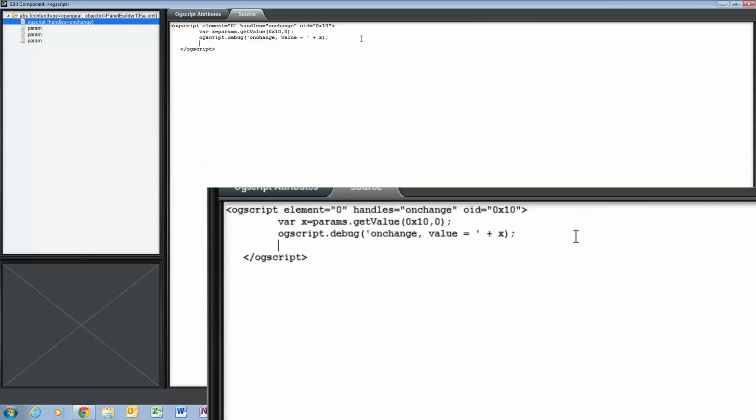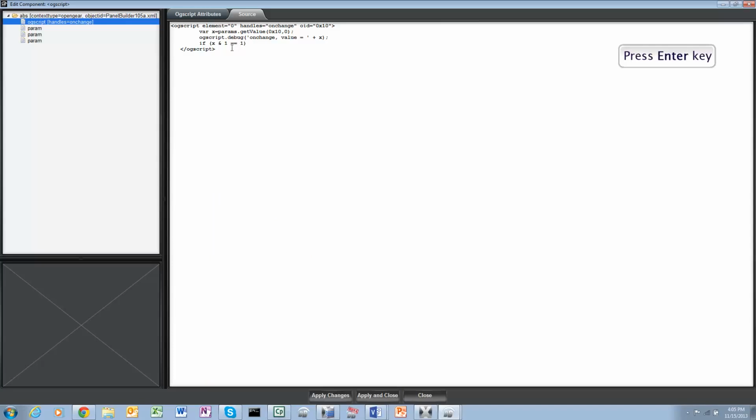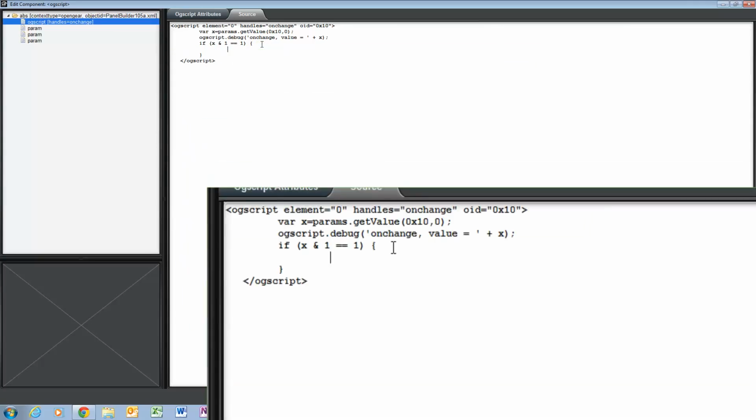and I can put in some conditionals here. If x and 1 equals 1, then we want to set the value of that LED. So we're going to go params set value, and the object ID was 1, and the value we're going to set it to is, what I really want to type is this.